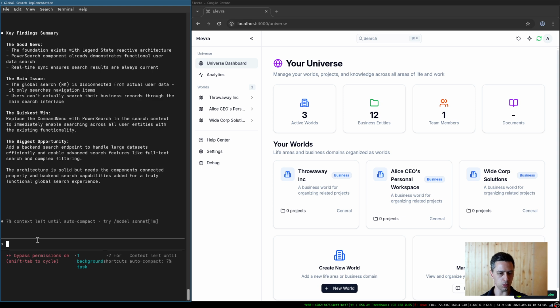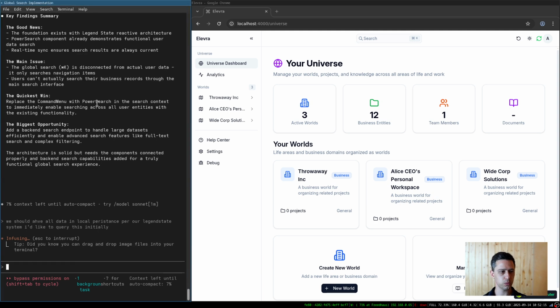Okay, so what we have, now this is new, Sonnet 1 million, but I'm not going to mess with that for now. Okay, so what we have is, I want to ask it about our local data, because we should have all data in local persistence per our Legend State system, okay? Yes, I'd like to query this initially. Okay, so let's work on that. Let's see what it says.